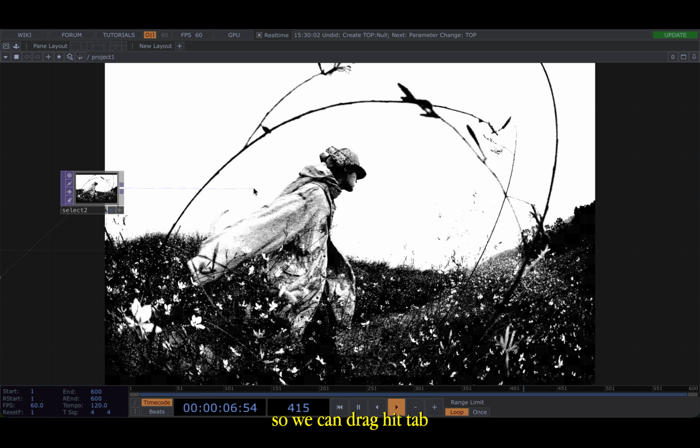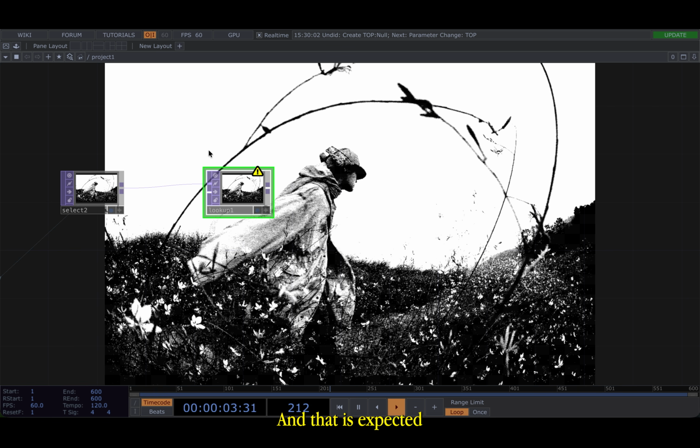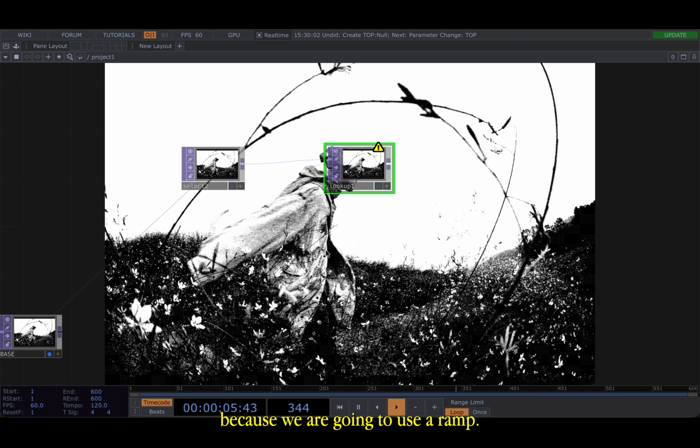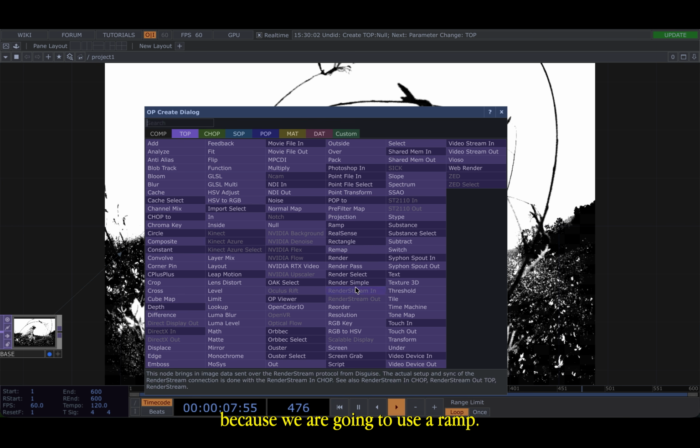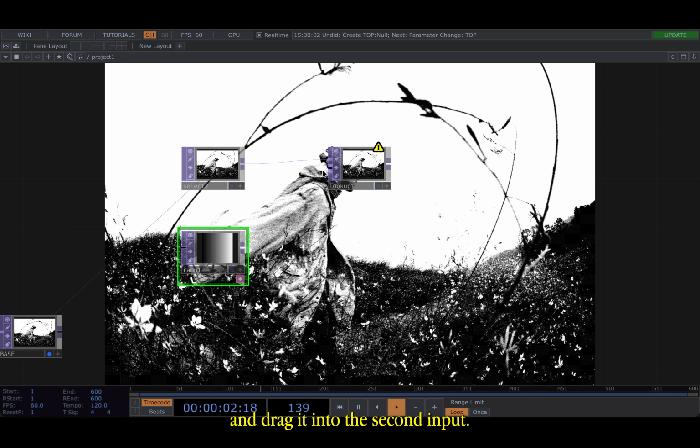So we can drag, hit tab, and then go to lookup. And you will see this error that says second input required. And that is expected because we are going to use a ramp. So hit tab, go to ramp, and drag it into the second input.